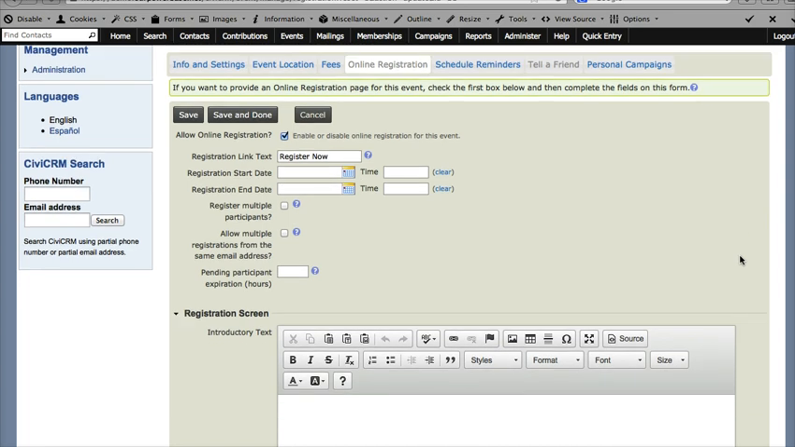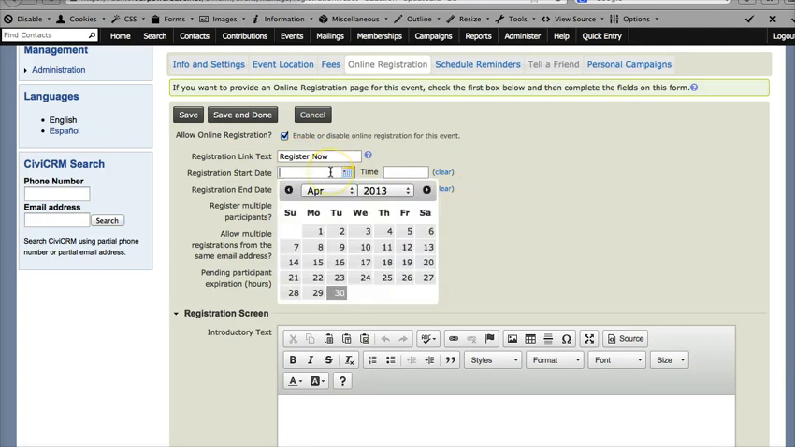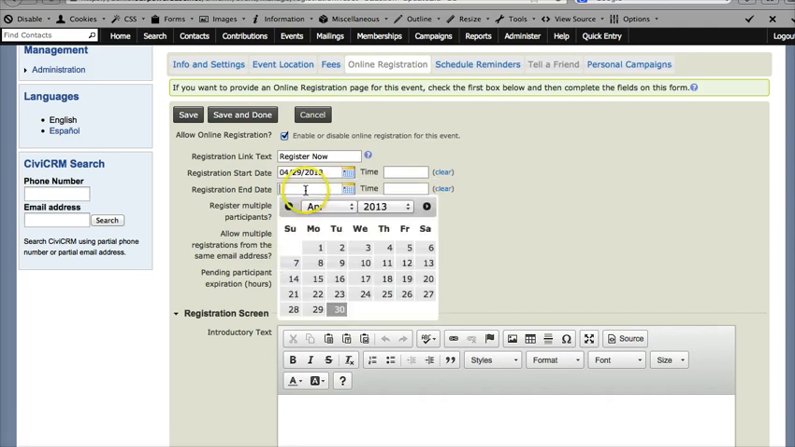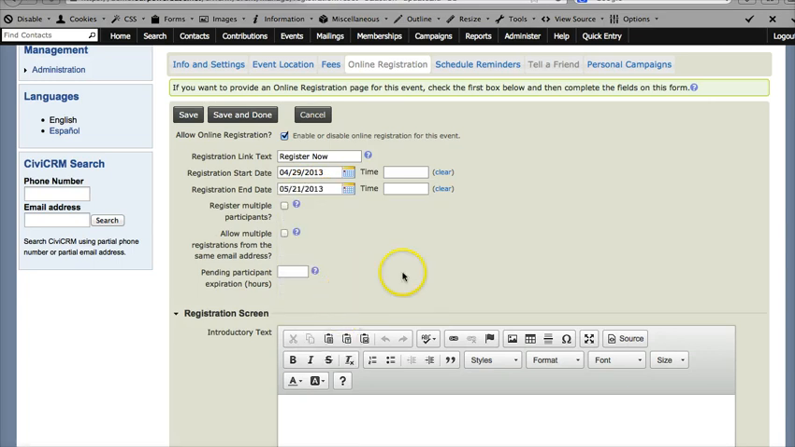Online registration. The first part is the registration screen, and you can set up a start date and an end date for registration. This event is happening in May, and so we'll let people register up until a week before. And I put in yesterday's date. One of the things that trips me up all the time is that I will put a registration start date of tomorrow, and then I wonder why it doesn't work and I can't see it, and it's because registration hasn't yet started. So just something to remember.